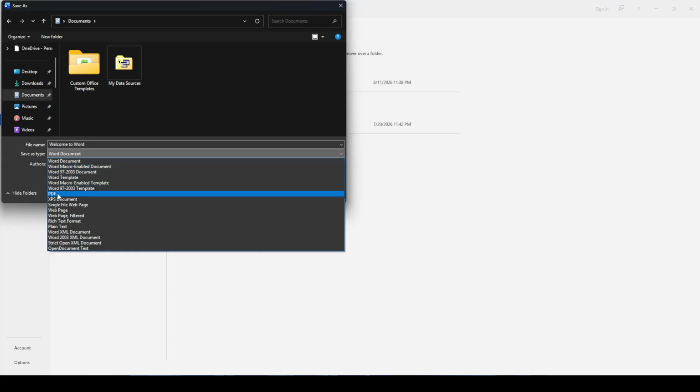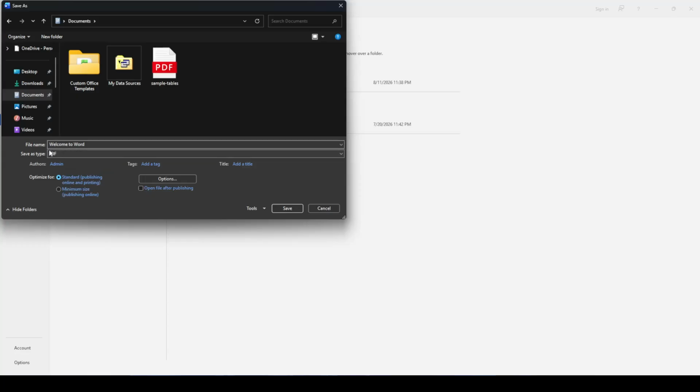From the list of file formats, select PDF. This tells Word to save your document as a PDF, which is the standard format for sharing and viewing consistently. Make sure the option clearly shows PDF and the file type ends in PDF. Once you select it, Word will prepare to save using that format.